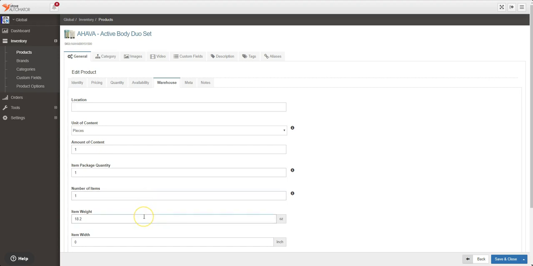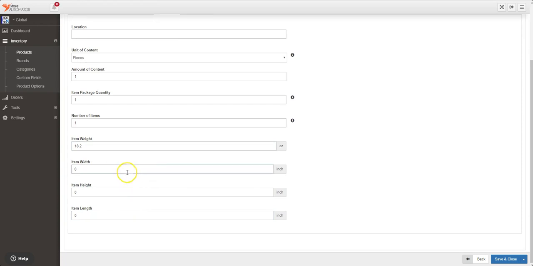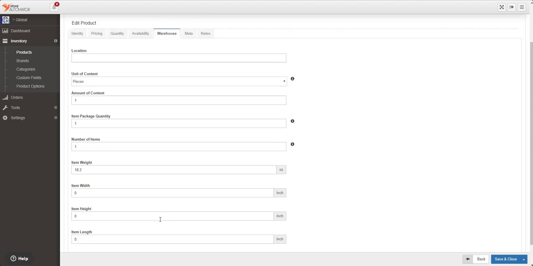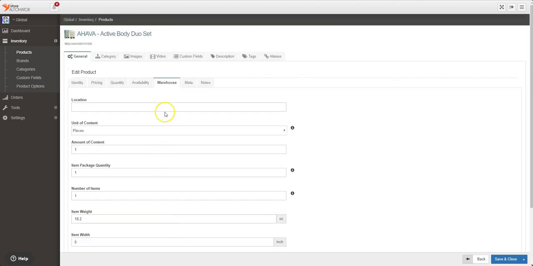Next is a field labeled Item Weight. The default unit of measurement is ounces, so the weight entered here should be recorded in ounces. Next are the fields labeled Item Width, Item Height, and Item Length. Note that the default unit of measurement for each is set to inches, so the amounts listed here should be recorded in inches. The next tab, still within the General tab, is the Meta tab.